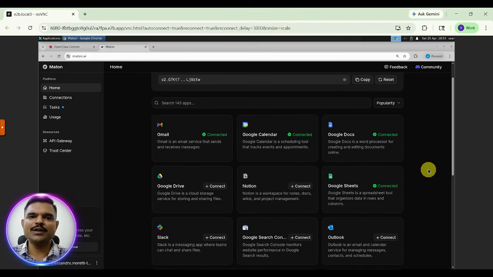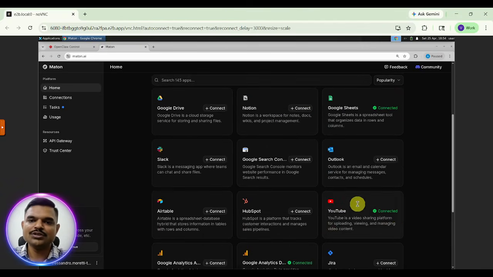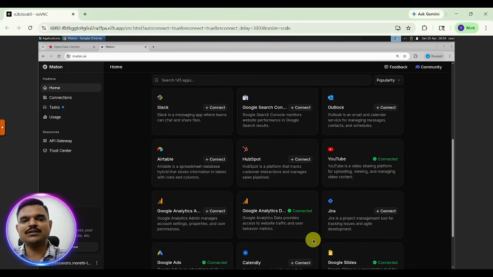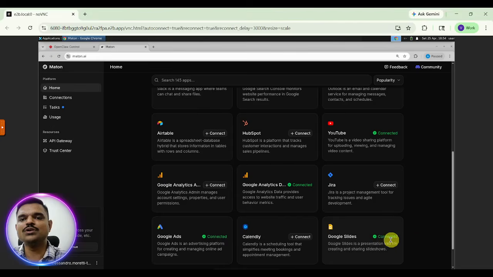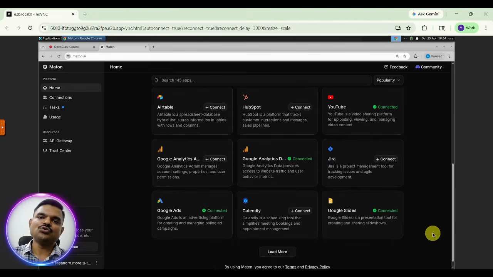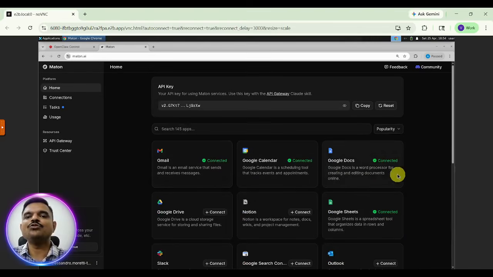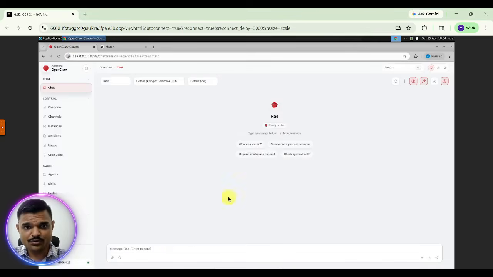So to avoid this complexity, this Meton is the best way. You just have to copy paste the API key, and click on a Gmail connection, Google Calendar, Google Docs, Google Sheet. You just have to connect it. The important things are YouTube or Google Analytics, a lot of things, Google Ads. I have connected Google Slides. So whatever kind of task you have to perform, it can be performed via the Metania API key. Now I will just give it a prompt.